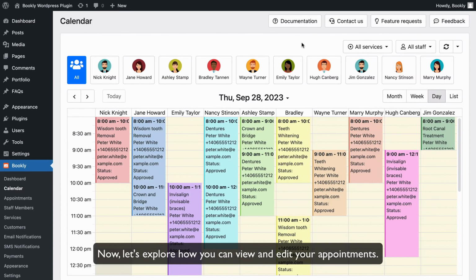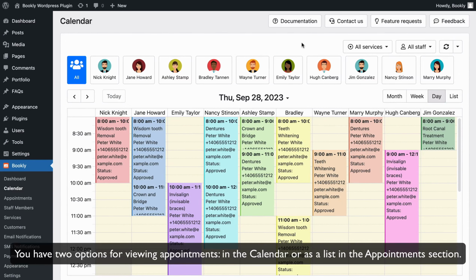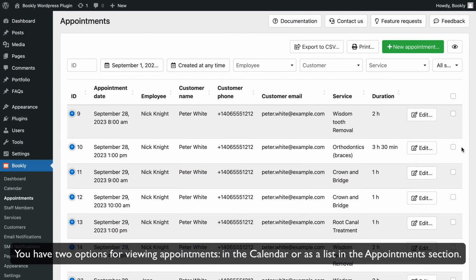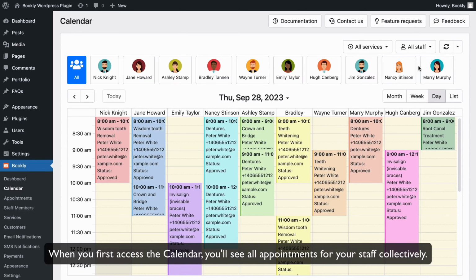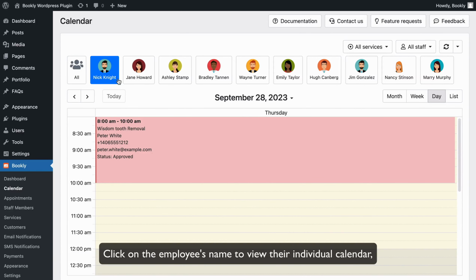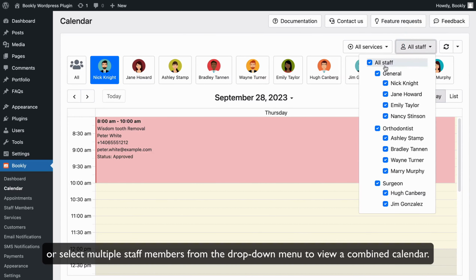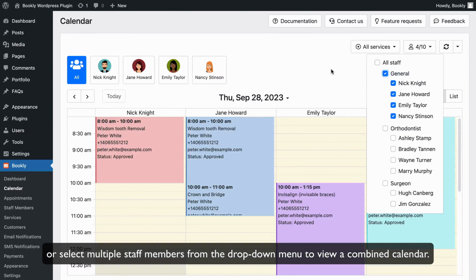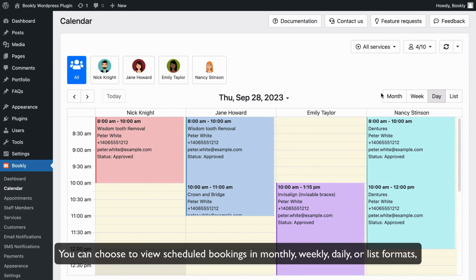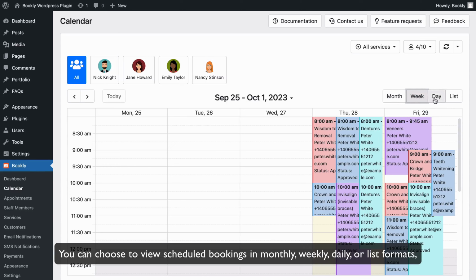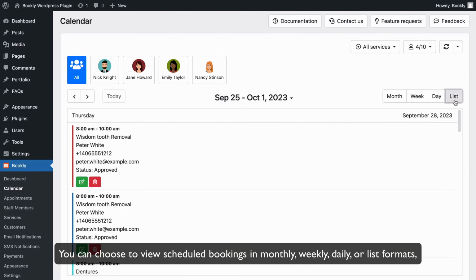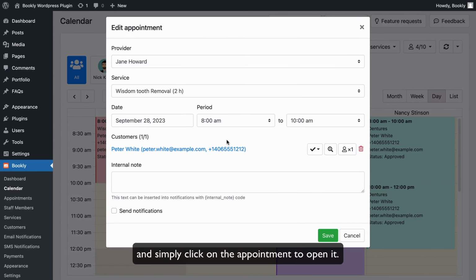Now, let's explore how you can view and edit your appointments. You have two options for viewing appointments, in the calendar or as a list in the Appointments section. When you first access the calendar, you'll see all appointments for your staff collectively. Click on the employee's name to view their individual calendar, or select multiple staff members from the drop-down menu to view a combined calendar. You can choose to view scheduled bookings in monthly, weekly, daily, or list formats, and simply click on the appointment to open it.